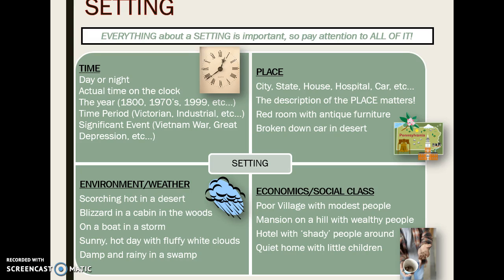The environment and weather. Is it scorching hot in a desert? Is there a blizzard in a cabin in the woods? Is it on a boat in a storm? Is it a sunny, hot day with fluffy white clouds? Is it damp and rainy in a swamp?